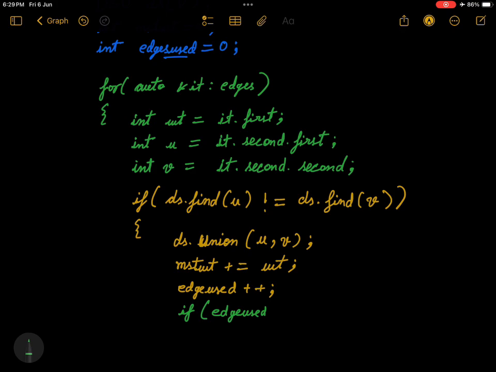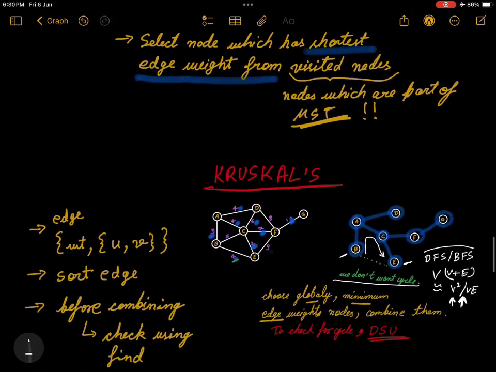Now here comes the optimization. If the edges used is equal to V minus 1, that means we formed our MST, and we need not check further, so we will break from this loop. At the end we will return the MST weight. So that's it guys, this is the code of Kruskal's. That simple it is. Let's revise what we have studied.